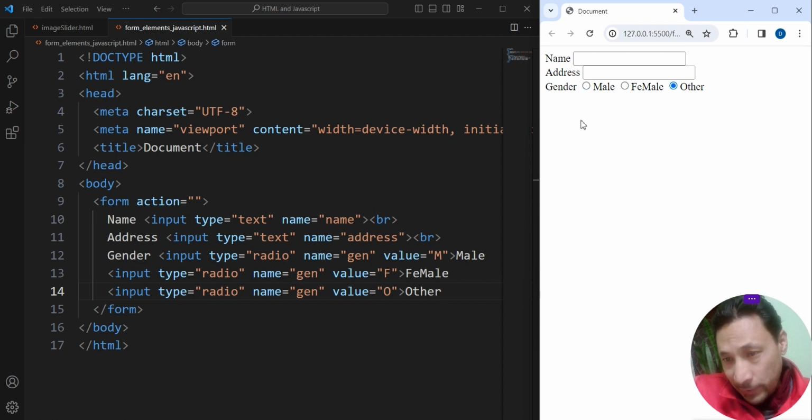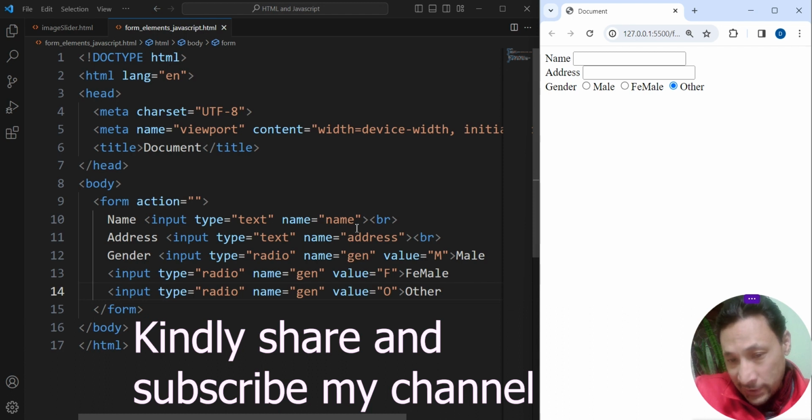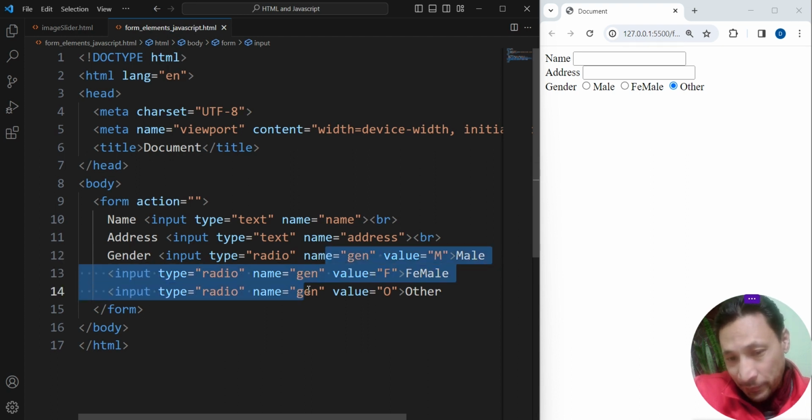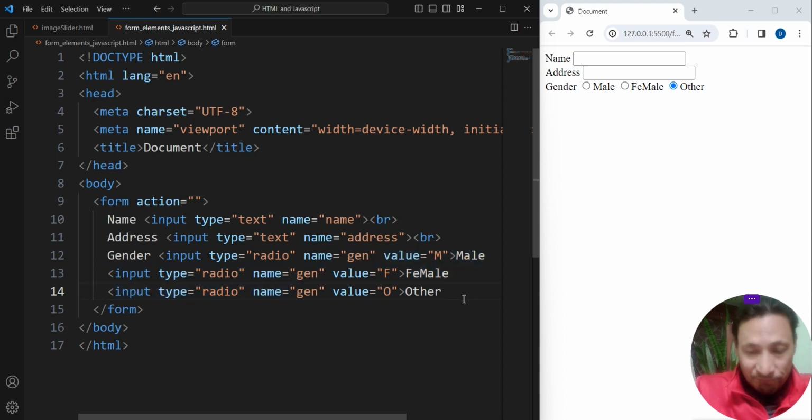So in order to make this radio button group and make only one selection possible, we have to provide the name of radio button the same. Here we can see the name of these three radio buttons are the same. All are given the name gen. So we can make only one selection from this.